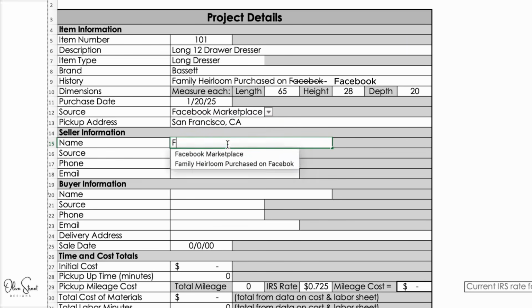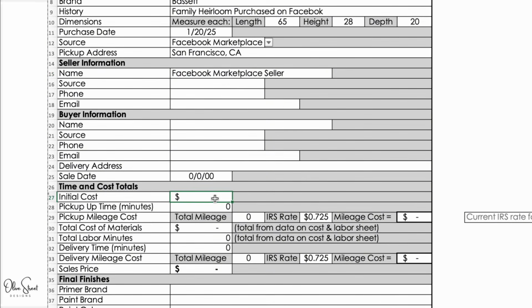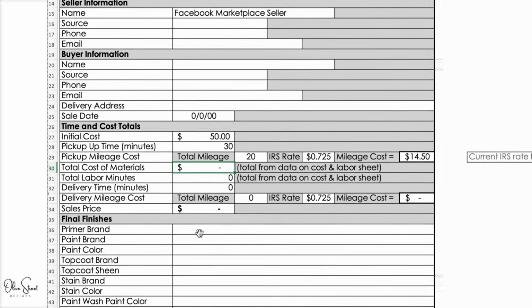So this one came from Facebook Marketplace. You can keep track of specific information about the seller if you want. Some sellers say, hey, make sure to show me what it looks like when it's all done or something like that, and you want to keep their information for that. Log in your initial cost and how much time it took you to pick it up and your mileage. This is going to auto-calculate the mileage cost based on the current IRS rate, and that IRS rate can be updated as things change each year.